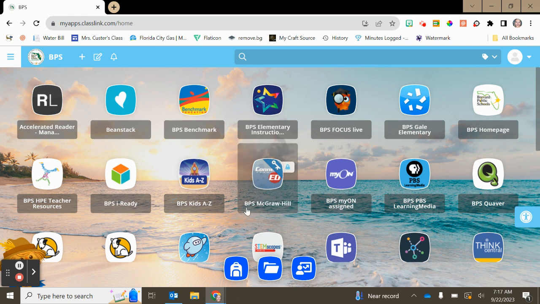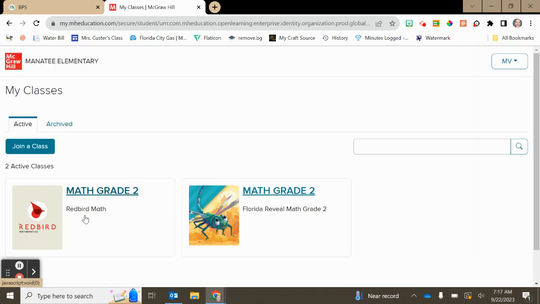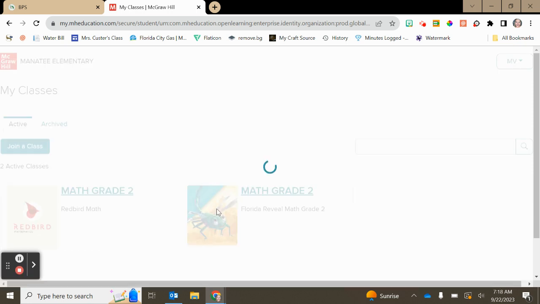So if your child gets on Launchpad, or you get on their Launchpad, they have this app that my mouse has hovered over. It says BPS McGraw Hill Connect Ed, and this is our math curriculum app. If you click on that app, it will bring up two choices. It will say Redbird on one side and then the Florida Reveal Math Grade 2. So we want to click on the Reveal Math Grade 2, which is the dragonfly here. So I'm going to click on that.